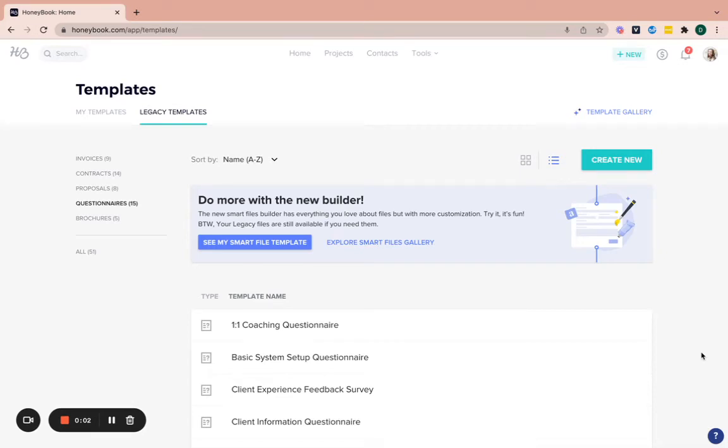So the next task you want to make sure to automate in your Honeybook account is your questionnaires. Now, your questionnaires can happen one of two ways in here. The first one is obviously with the questionnaires forms, you can build those out.